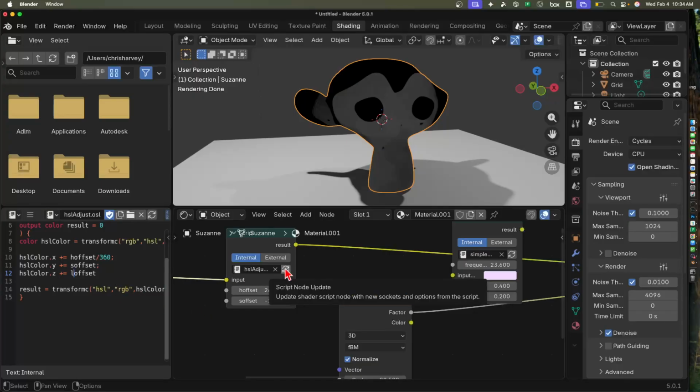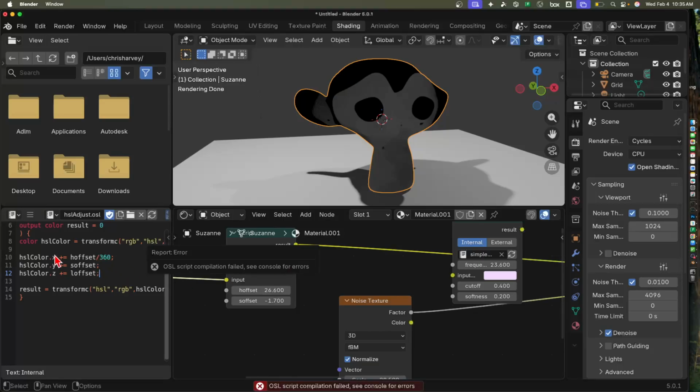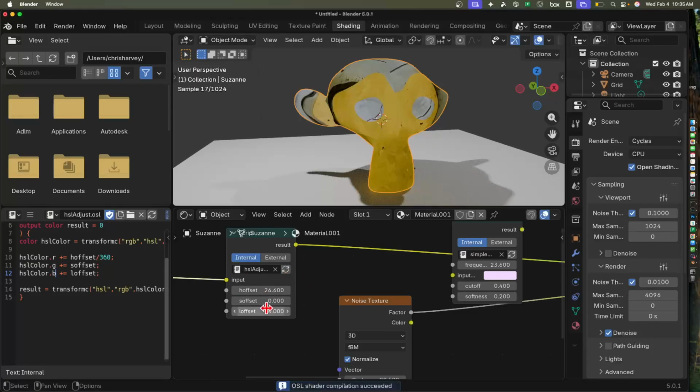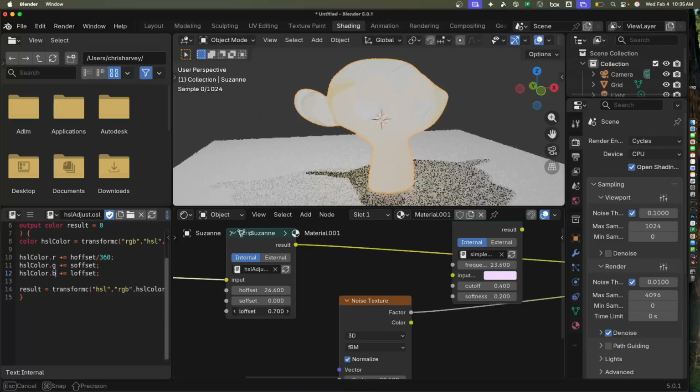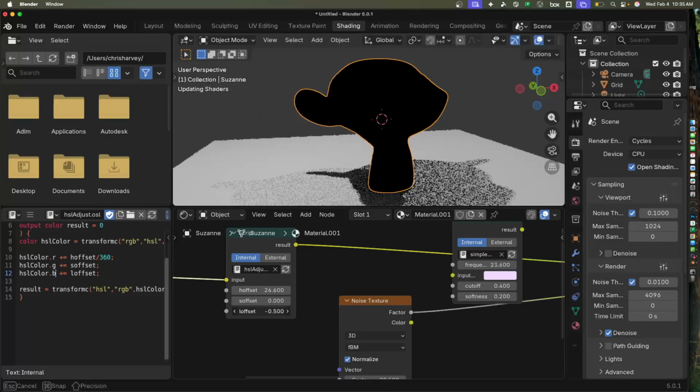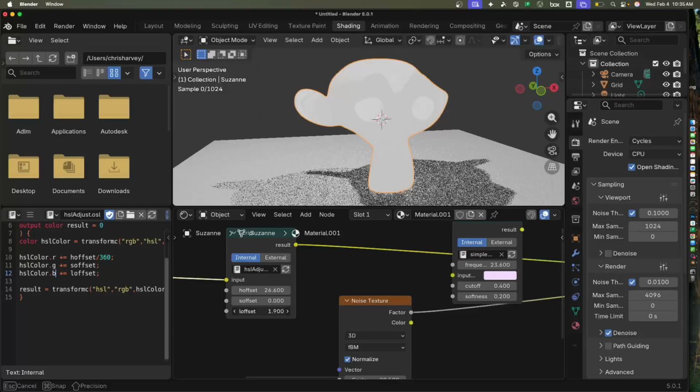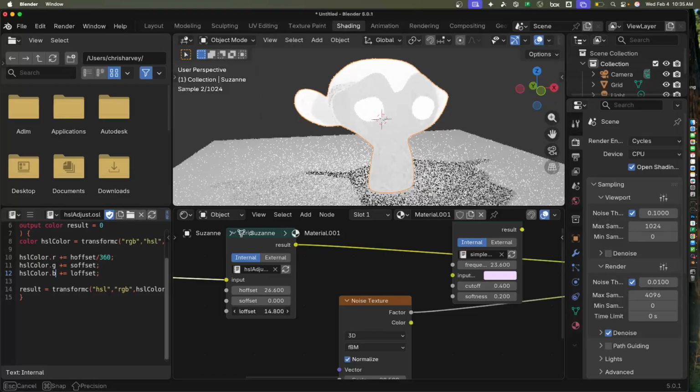Okay, let's see. Okay, and it doesn't like that, maybe because it's a color. So R, G, B. Okay. 0 for my hue, and now here's my luminance. And you see it's going super white.